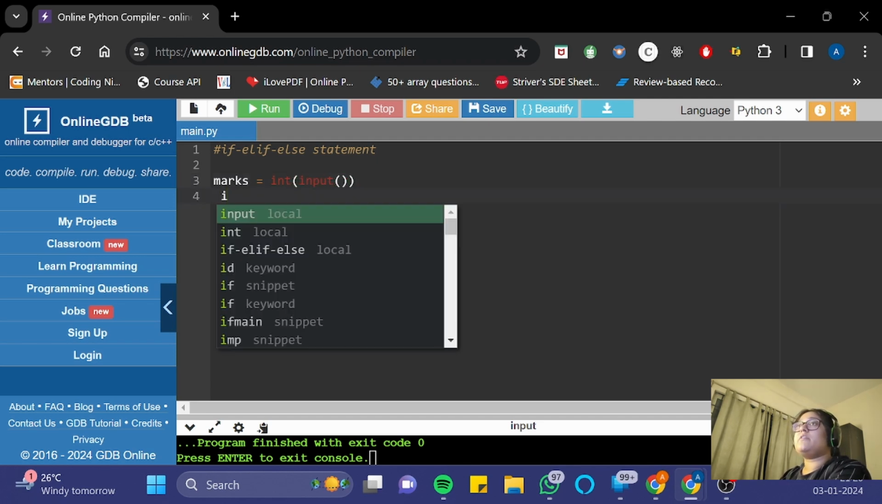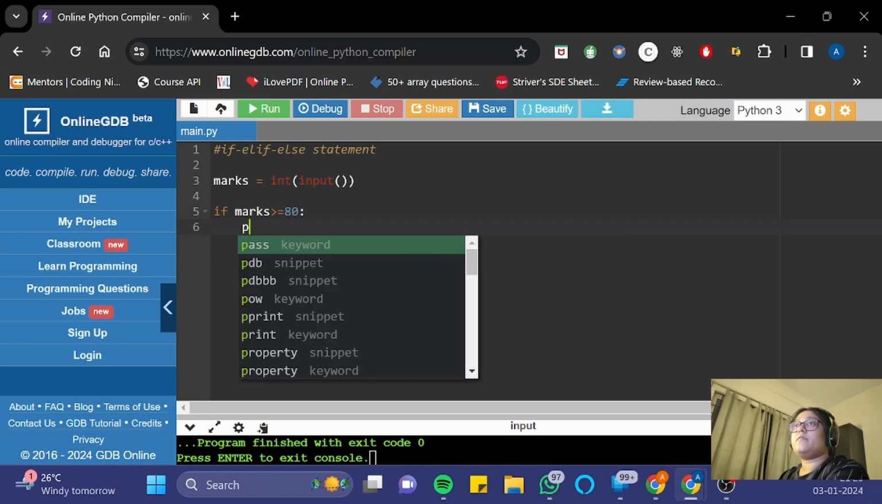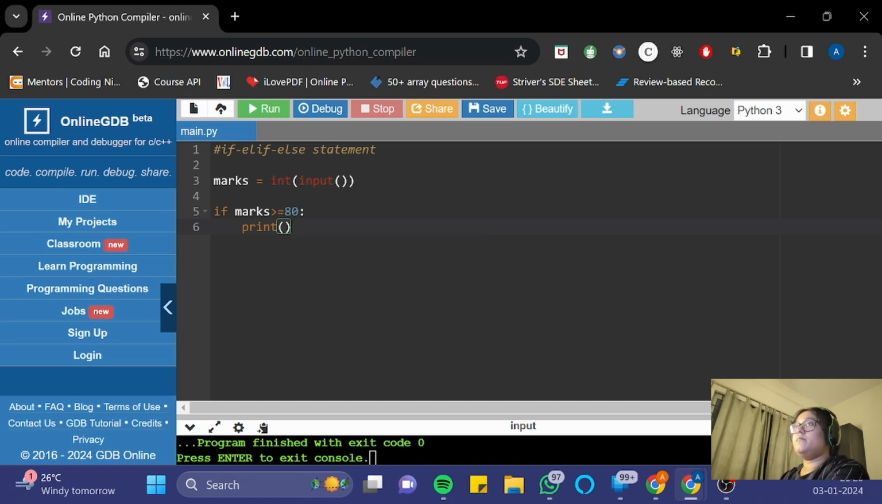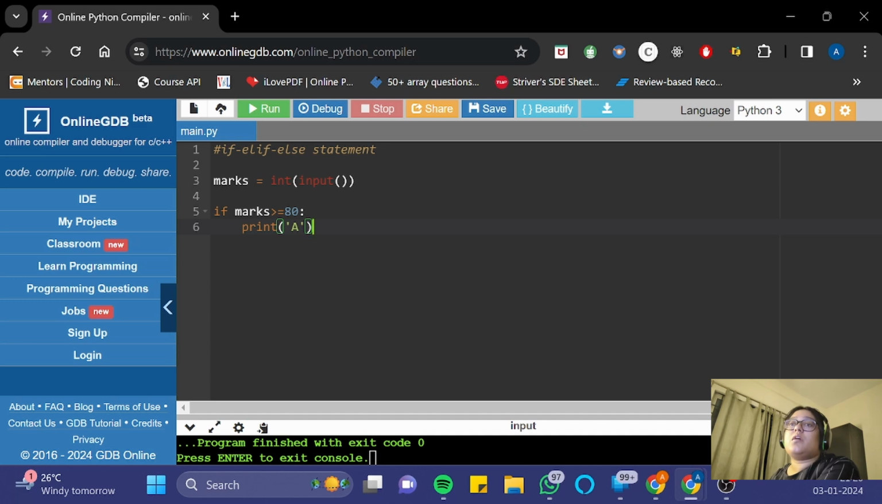Now I will check if marks is greater than or equal to 80, then I will print A. And I might have missed it somewhere.